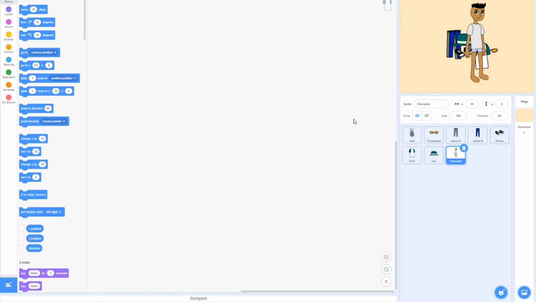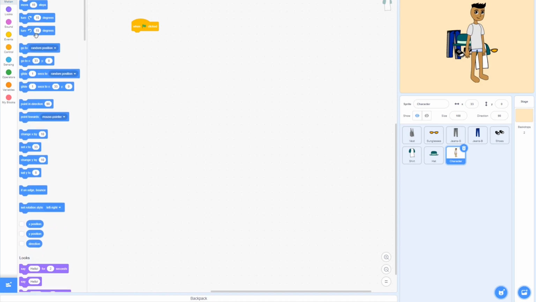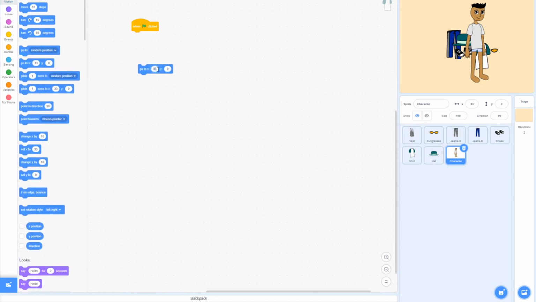Now, let's start coding. For the character, all you want to do is go to events, one green flag clicked, and go to motion, go to X, change this to -184, Y 0, and put this right there. All the script is doing is just telling the person to go somewhere in the game.